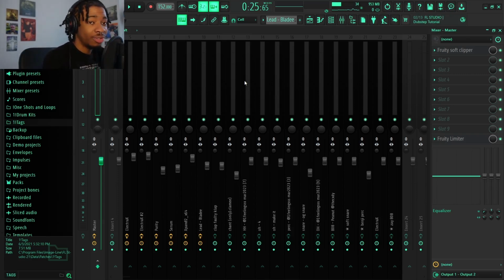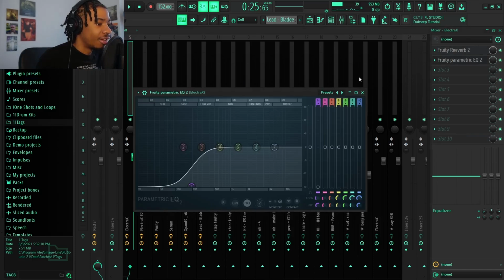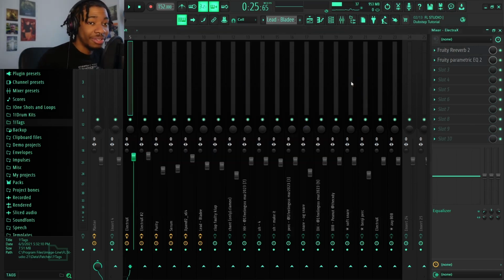You do not need to overcomplicate this. I promise you. I know a lot of tutorials can go super in depth about decibels and hertz and all that, but man, look, just make it sound good. Just do what sounds good.